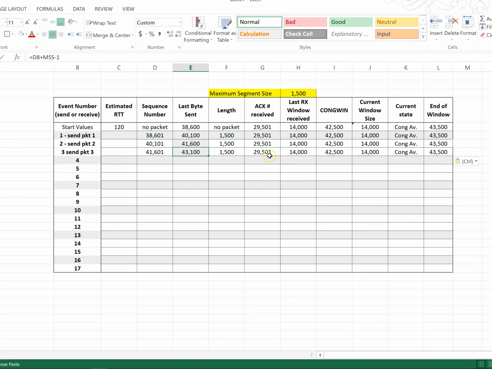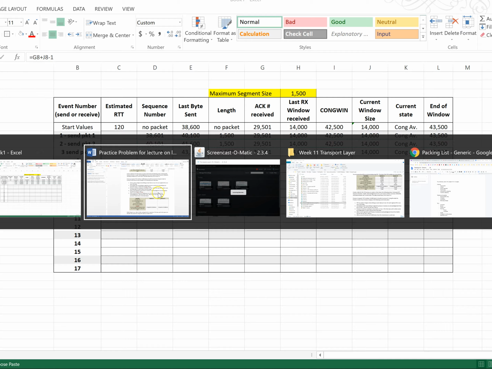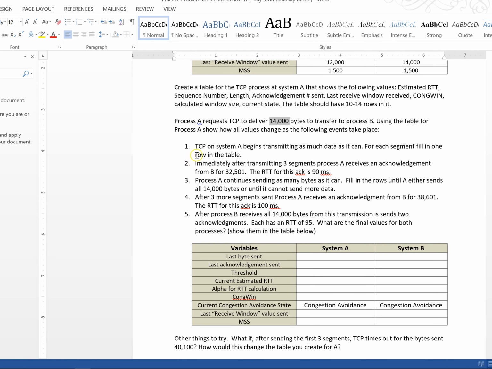Remember, this window is 14,000 bytes past the last ACK that I got, minus 1 byte. And if I send 1500 bytes that starts at 41601, the last byte will be 43100, and that's still less than the end of the window, so I'm okay. I can actually send all these packets. And we go back to the problem, and we see he's trying to send as much as he can.